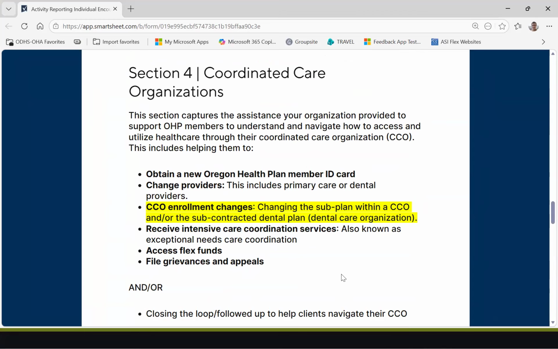And so really this is pertaining to when you're supporting members to change the subplan within their CCO. So for example, Health Share in Multnomah County, there's I think 3 different subplans within Health Share. I think there's probably some other CCOs in different regions that have a similar setup where there are sub plans within the CCO. And so this is distinct and different from changing the primary care or dental provider.